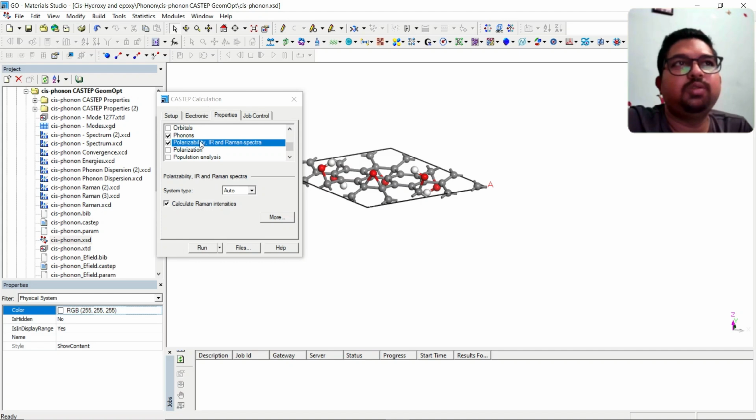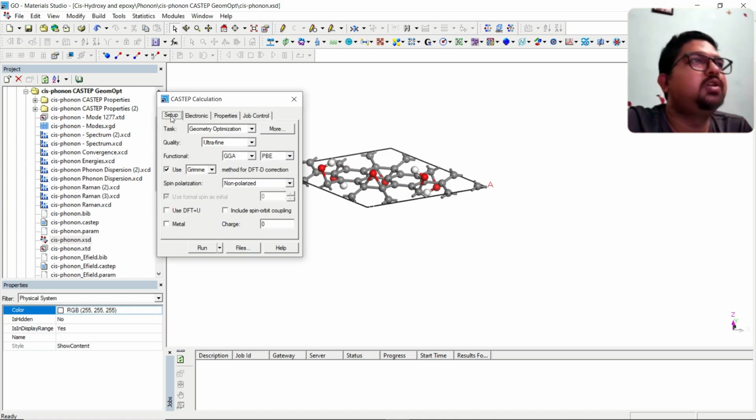You know how to do the phonon calculation. If you don't know how to do the phonon calculation and the setup, I'll put the link for the video in the description. Please just watch it. Okay, so you just need to do this small thing here. In the setup everything will be as usual.